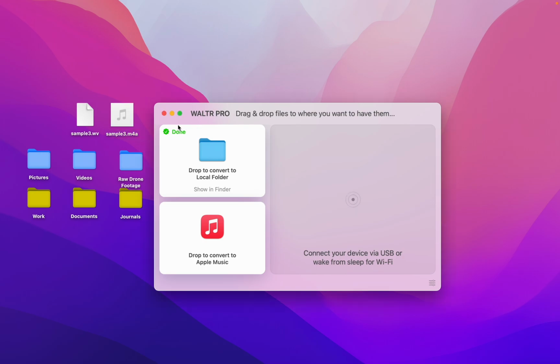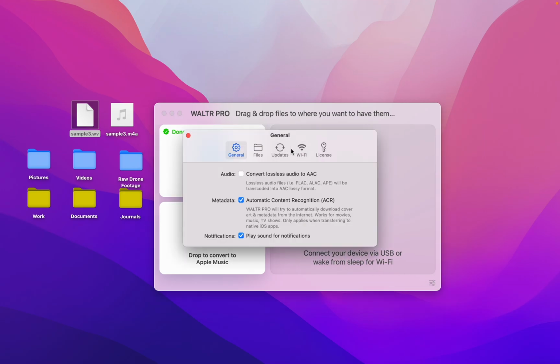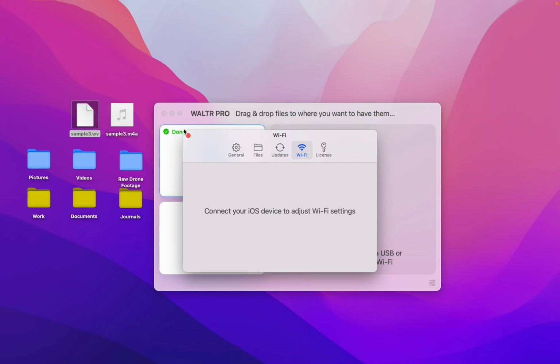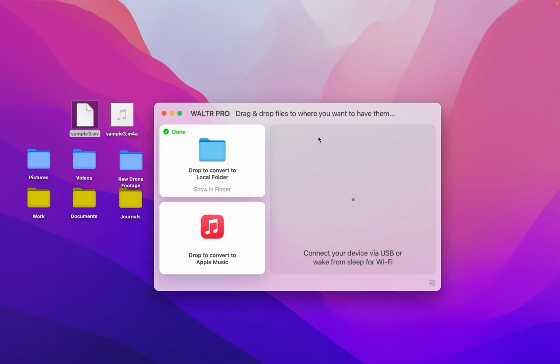That's WALTR PRO. You could also put it directly onto your Apple Music, which will sync through your Apple devices, but also you can directly just push files, not just audio, other files as well, onto your iPhone, iPad, or iPod over on this section. Simply connect them with USB once, and then you can select Wi-Fi connection through here in the settings for Wi-Fi transfers later, which is super awesome.